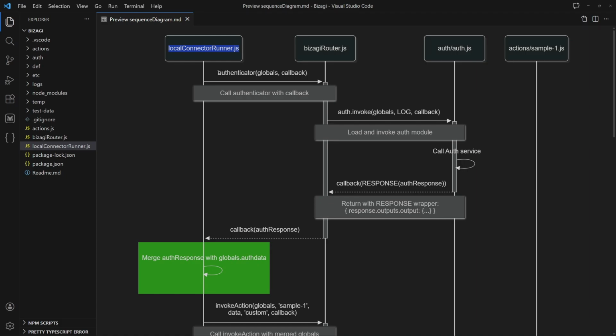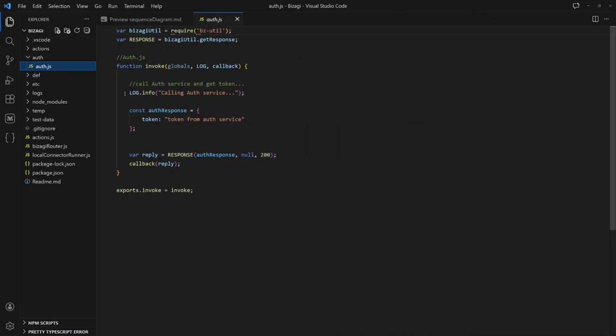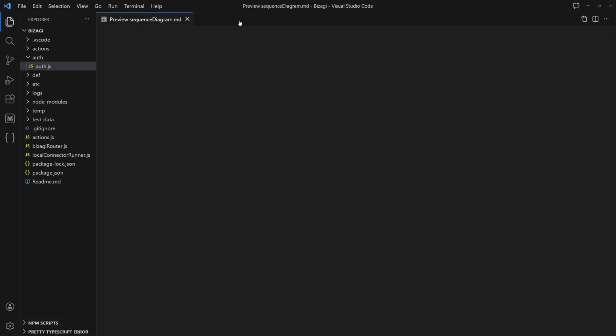Our execution flow will be the following. First, the local connector runner will call the Bizagi router. Through the router, we will invoke authentication logic. Normally, this is where you would implement your custom authentication logic. In our case, I will simply log a message to the console and return a dummy authentication token.